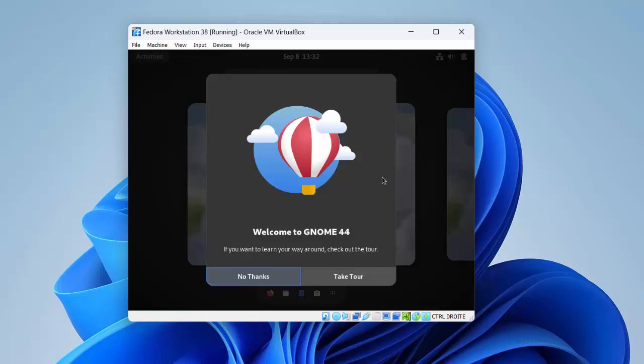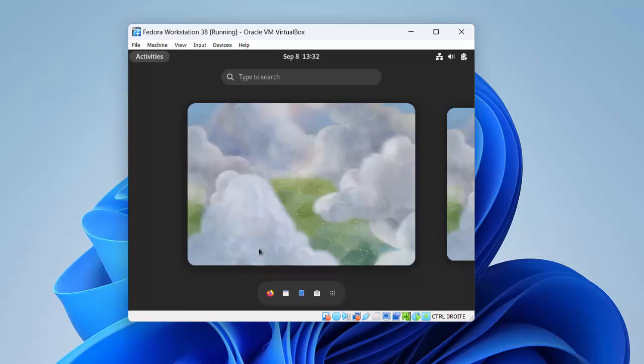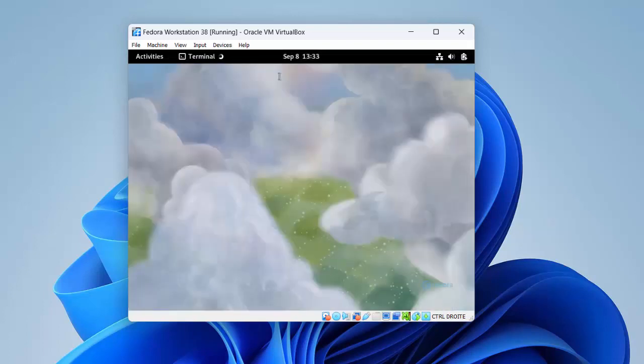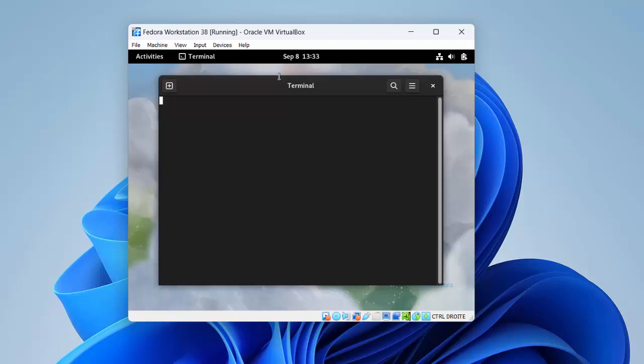We get prompted to follow the GNOME 44 tour, which is the desktop environment. We will not follow this, so we say no thanks. And then we will first start our terminal application by typing term, pressing enter. And the first step that we're going to execute is installing some important system updates.